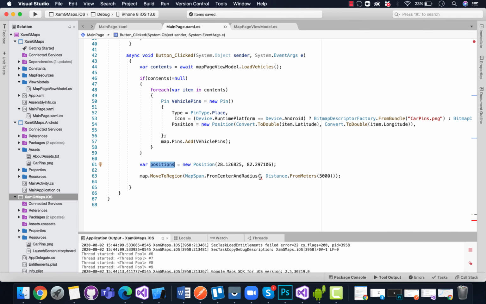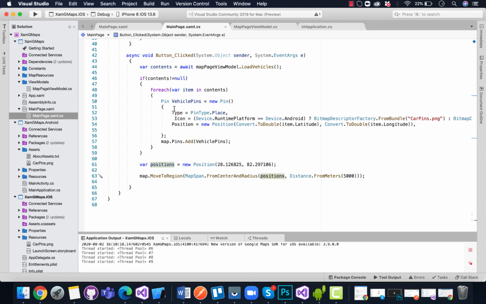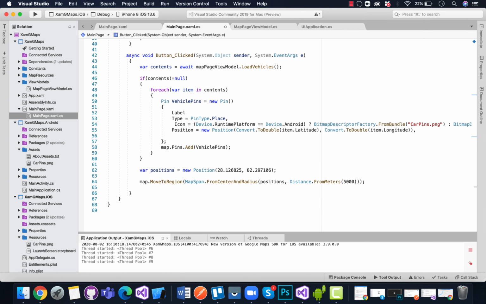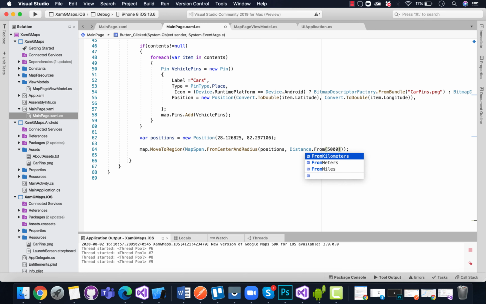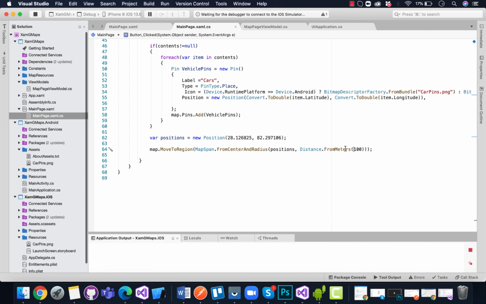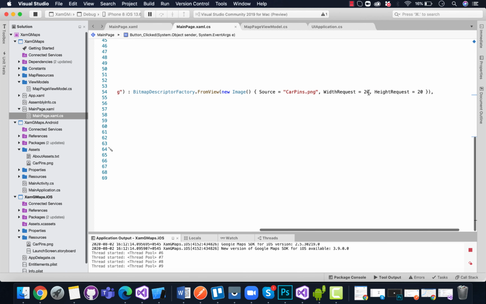deploy our app. But here we need to change it to positions, then change that label to anything as per what your API tells is the label for that specific vehicle. We have to put that label, then change it to meters where we'll be adding 100 or 200. Then our next step is to add the width and height of that specific icon.